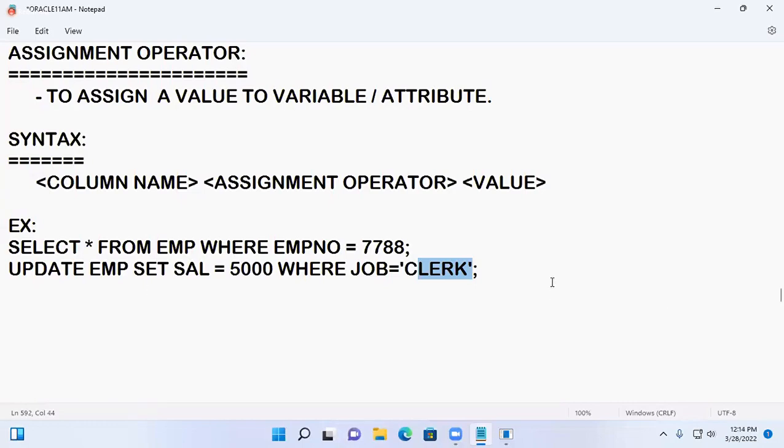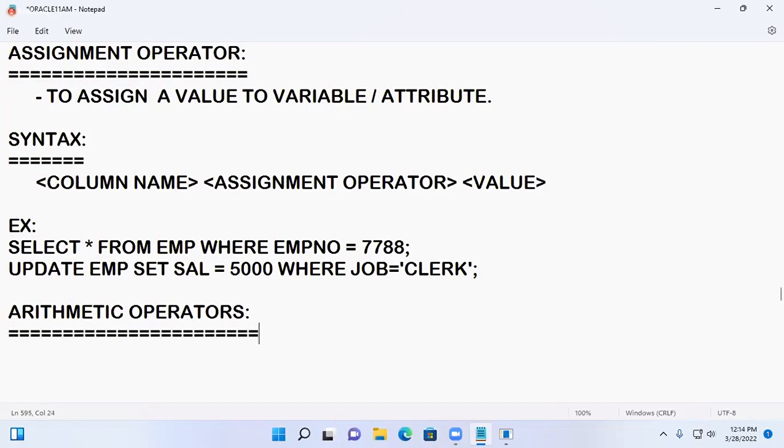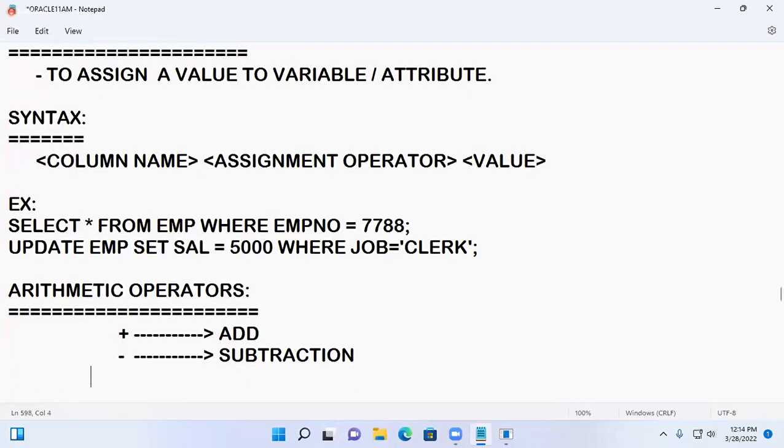Okay, right. And the next operators, take down. What is the next one here? Arithmetic operators. So basically, what is the purpose of arithmetic operators, guys? Addition, we have to do adding. And the next one is subtraction. And the next one is multiplication.